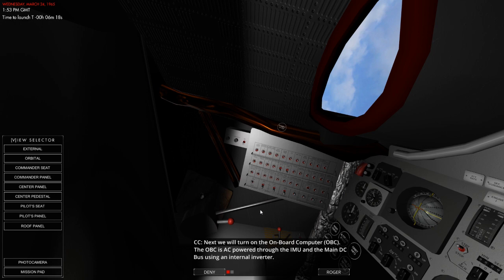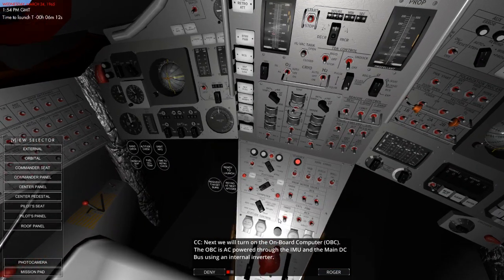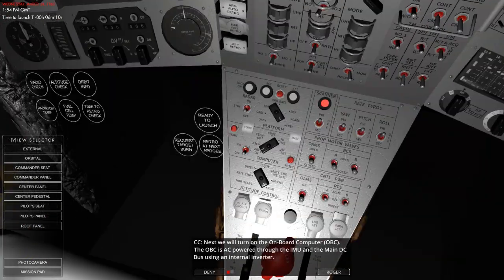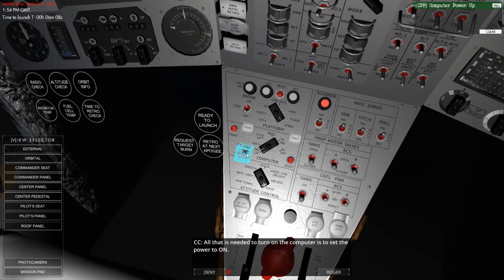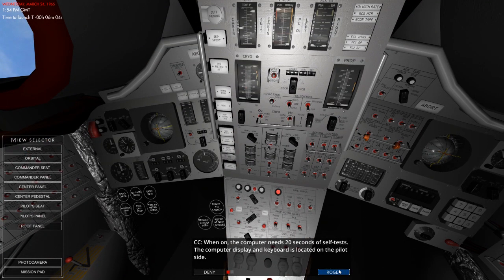So next we will turn the onboard computer on. The OBC is AC powered through the IMU and the main DC using the internal inverter. So turn it on, that's it, that's the computer on. When on, the computer needs 20 seconds of self-tests, and the computer display and keyboard is located on the pilot side. So there it is, it's running a couple of tests.